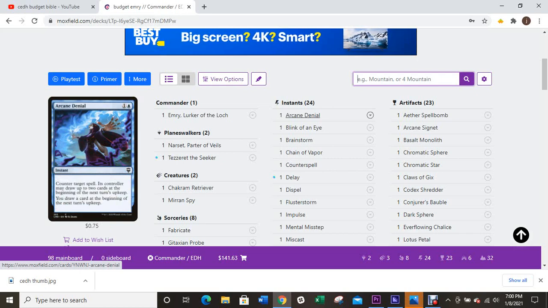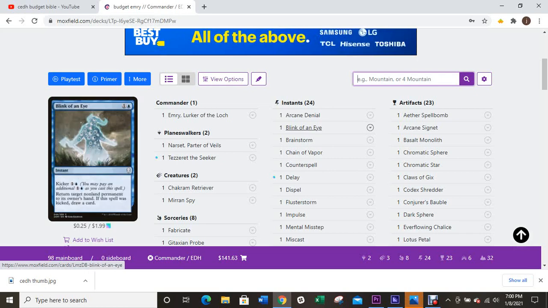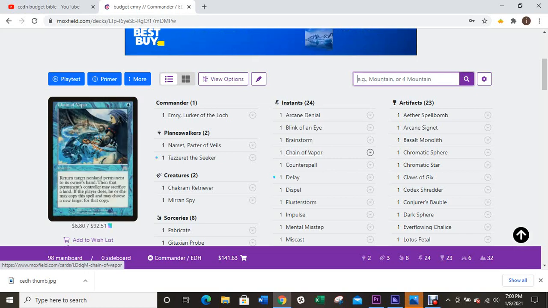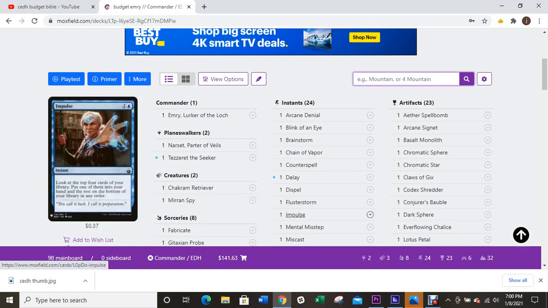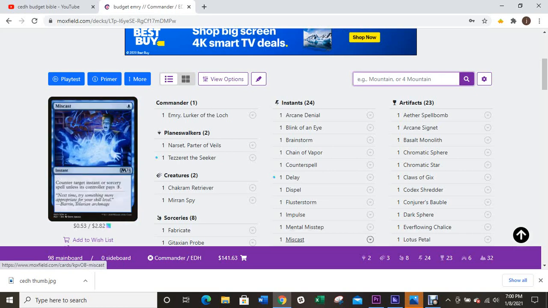You've got Arcane Denial, Blink of an Eye for creature bounce, Brainstorm for card draw, Chain of Vapor, Counterspell, Delay, Dispel, Flusterstorm. You got Impulse for draw, Mental Misstep, Miscast.